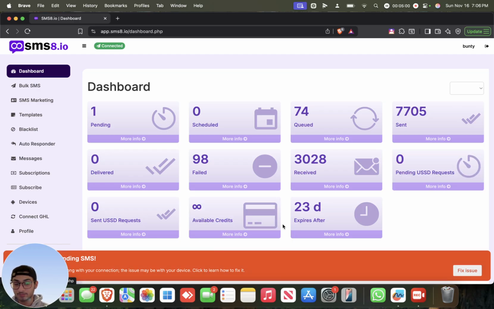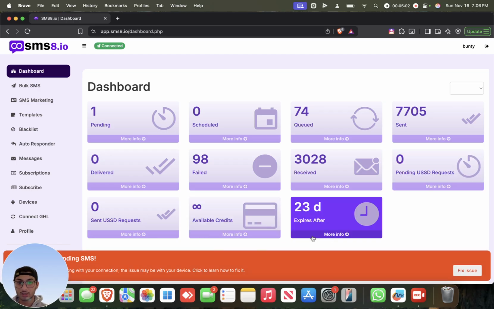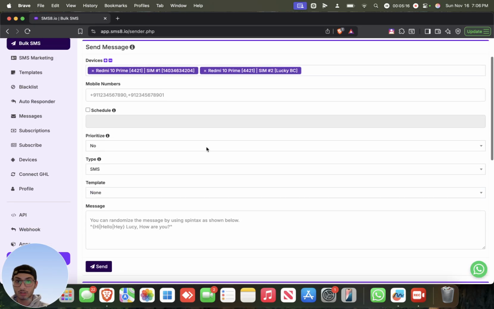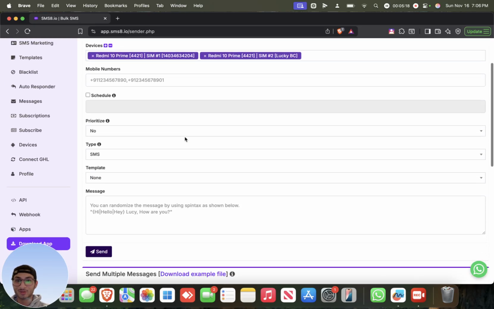The thing with this is they're unlimited credits. When you buy the $16 plan, you can only use one phone at a time, and then you just send unlimited SMS from it, again through your SIM. So this is how it will look. Bulk SMS now. These are my phone numbers, and you just put in your phone numbers.